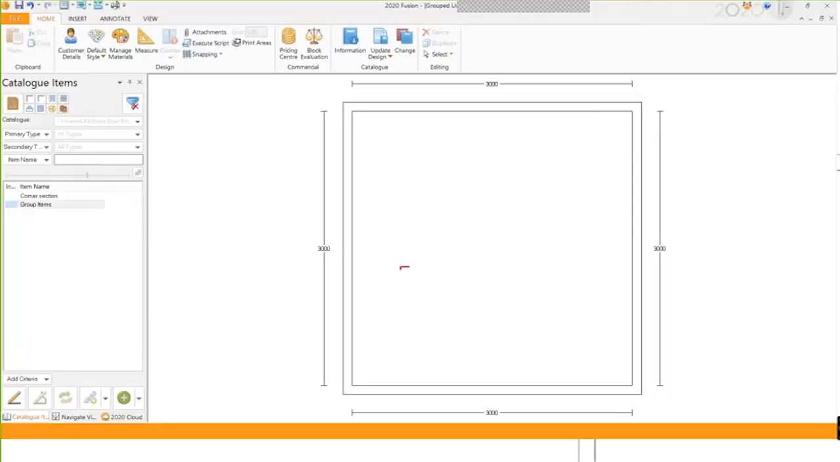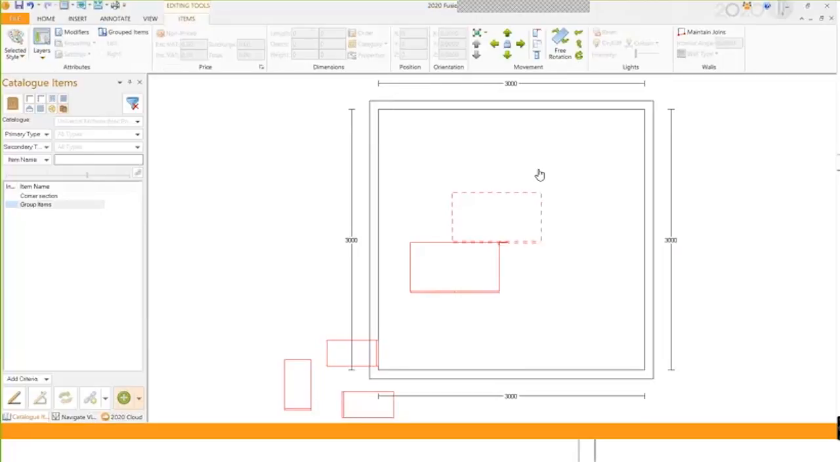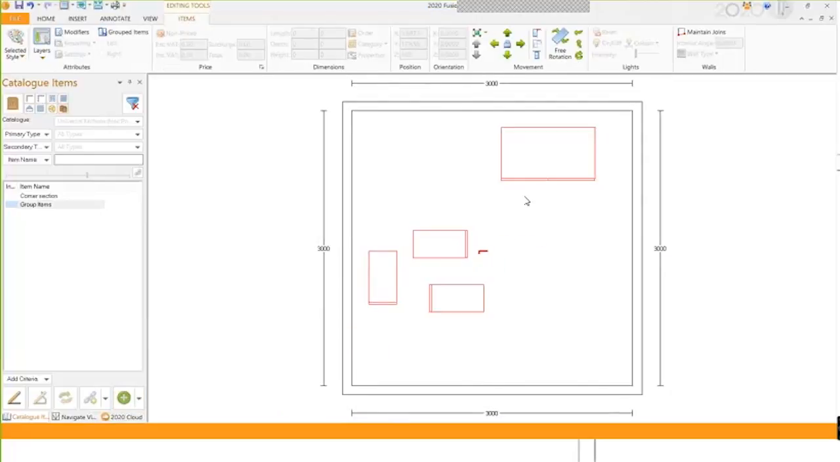So to add a group in, literally position your cursor wherever it needs to be, and you can double click on the item or hit the add button here. There's the prompt I mentioned earlier on, so we're going to use the existing style information. There we go. It remembers the distance between each unit, which was set when we saved.